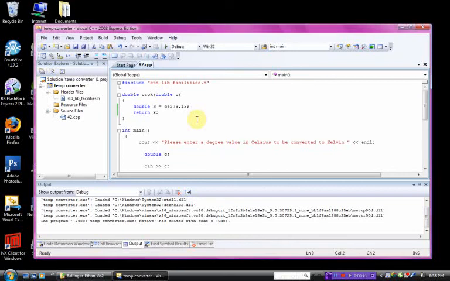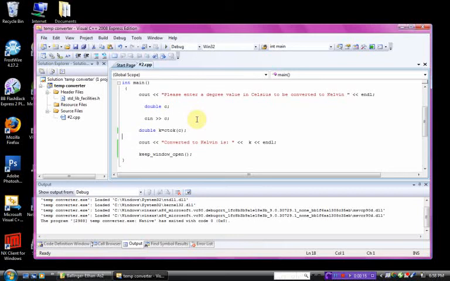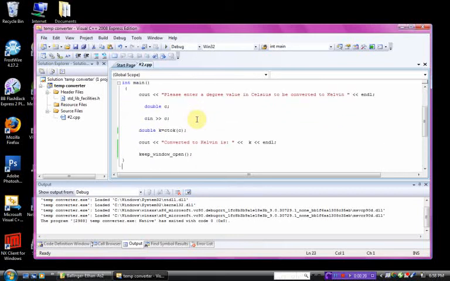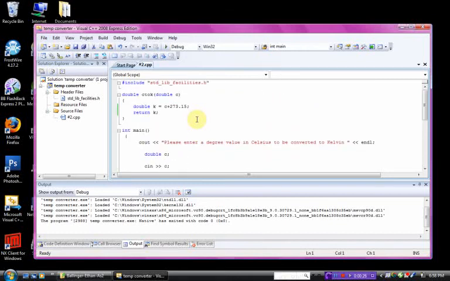Today we're just going to do a standard temperature conversion. I just decided to convert from Celsius to Kelvin. And you can do it a lot easier than this. I just decided to use a function.